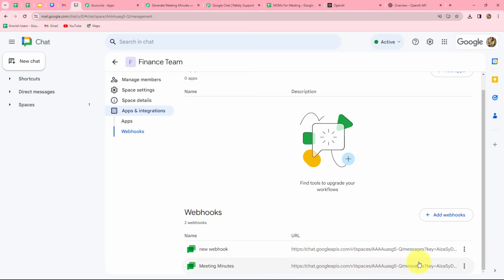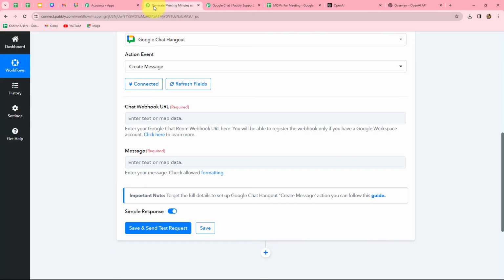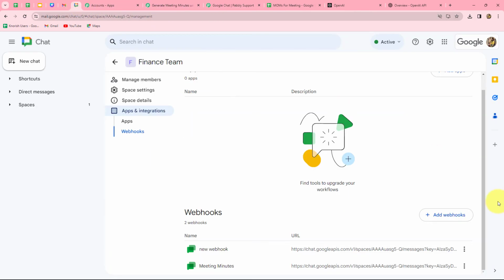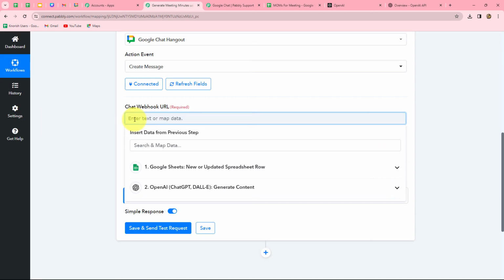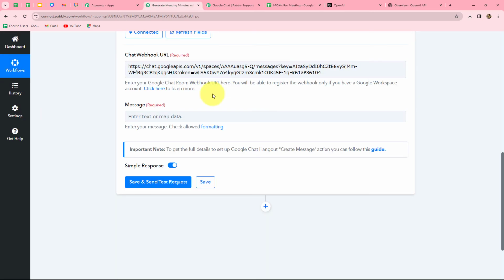So this is the webhook URL which we have to paste in Pabbly Connect. So we will simply copy the webhook URL by clicking on these 3 dots. Let's click on copy link and we will simply paste it here in this field. Okay, done. In the same manner, you have to find out your chat webhook URL by going towards the Pabbly forum page. And then you have to copy the URL which is provided on the Pabbly forum page.